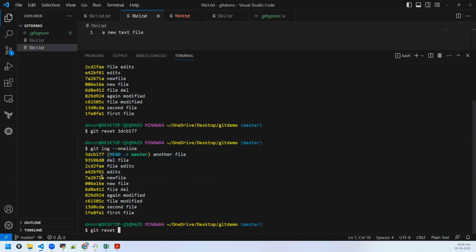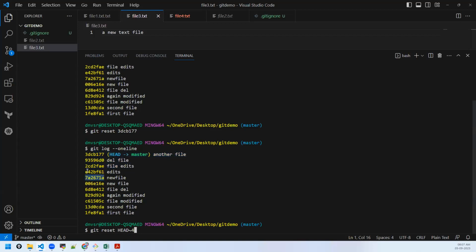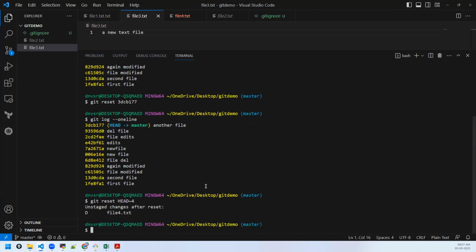Means this will be the head pointer. I should give this ID here. Or else you can do head tilde 4. 4 means all these 4 will be gone. This is another way. Either you put this 7A26 here or else you say head tilde 4. Both are same.